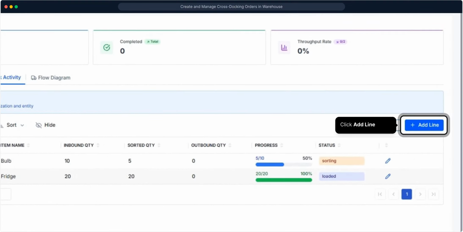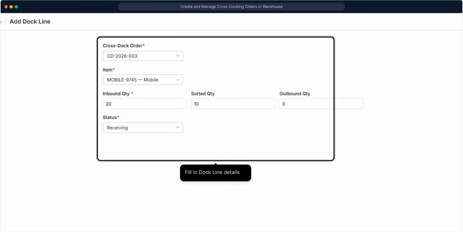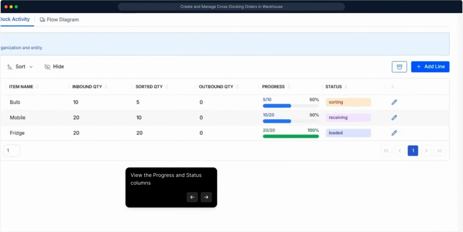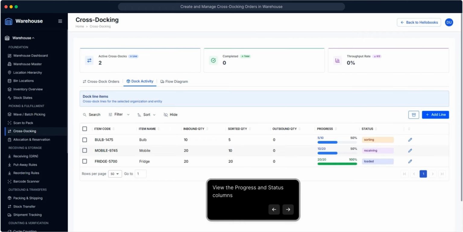Click Add Line to link an inventory item to the cross-dock order. Enter the inbound quantity, sorted quantity, outbound quantity, and set the line status. Click Add Line to save. Here you can track every dock line in real time.